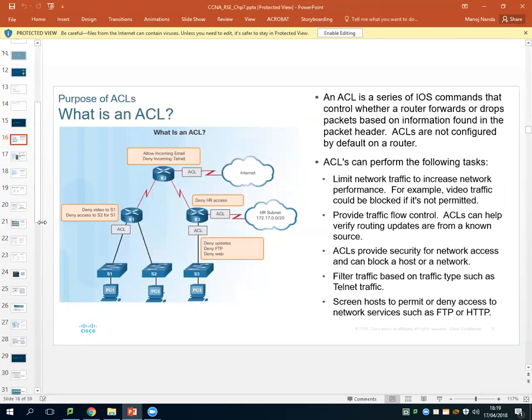So we also can do flow control, which means going backwards and forwards, and routing updates, sending things in both directions. So we can change that also. They can verify that updates are from a known source only. They're also great for security. So it's also a security measure. This is a networking security thing.